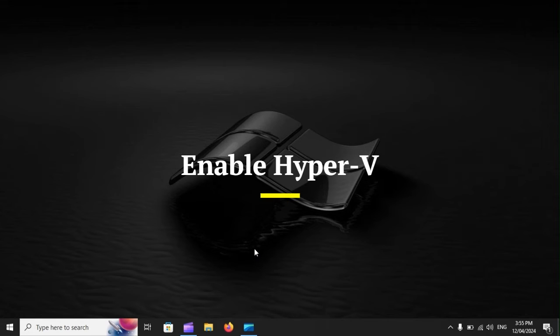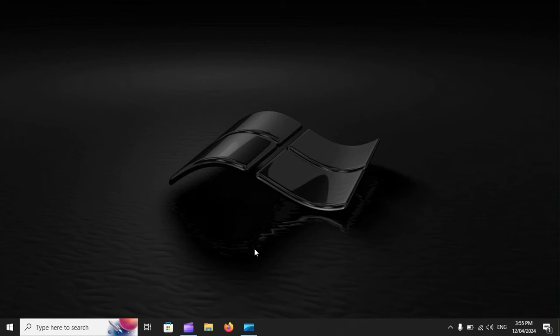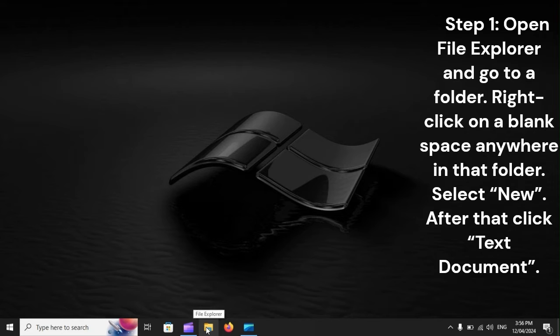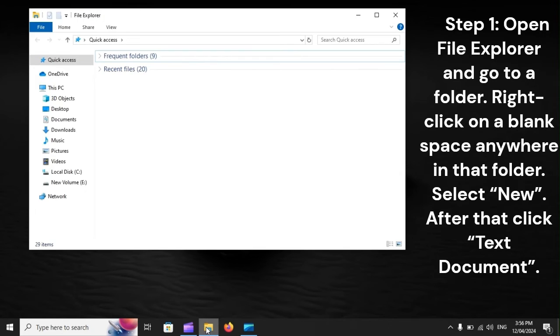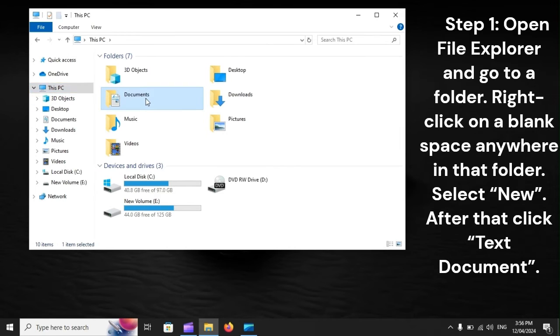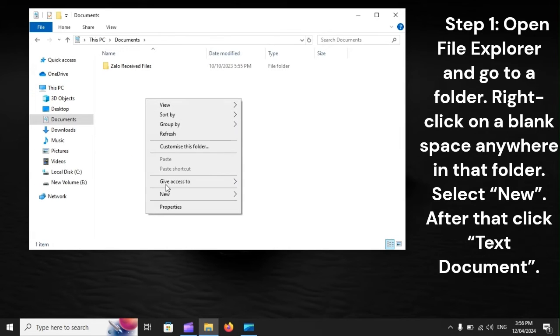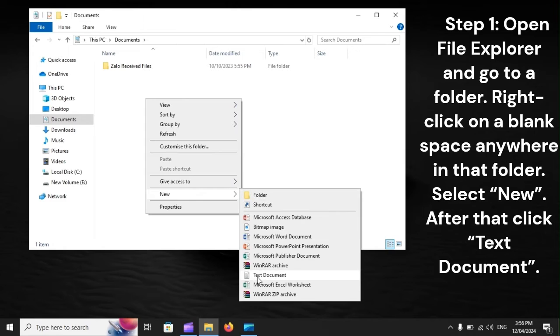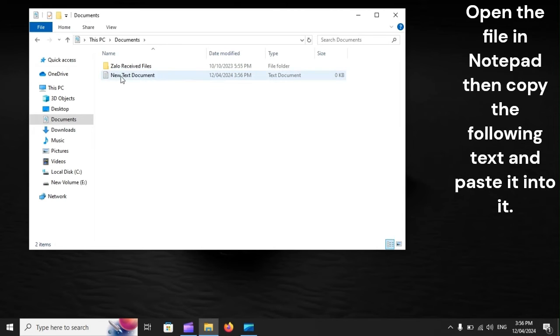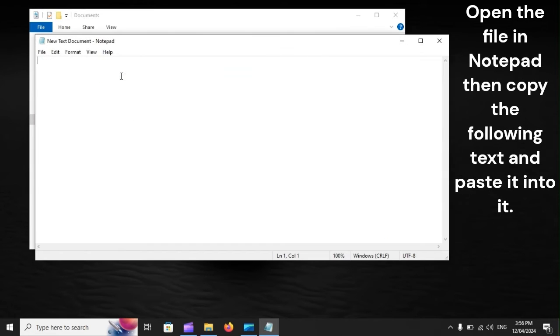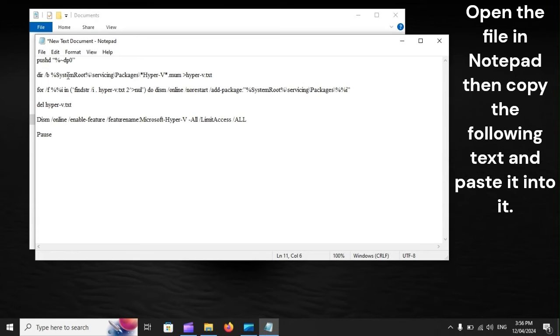Enable Hyper-V. Step 1. Open File Explorer and go to a folder. Right-click on a blank space anywhere in that folder. Select New. After that, click Text Document. Open the file in Notepad, then copy the following text and paste it into it.